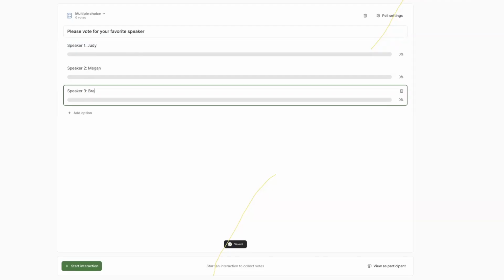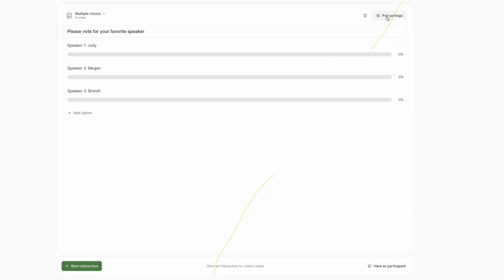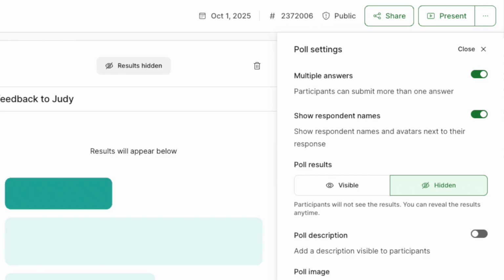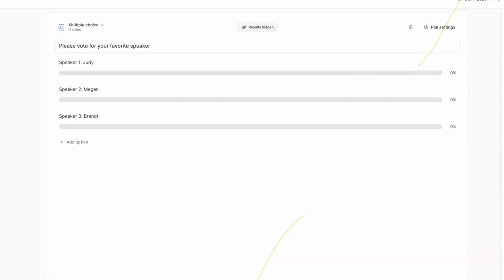So let's say you're doing table topics and you have no idea who the speakers are. This is what I use when we're live and we're doing our presentation. I just go and add it in there. Again, I want to go to poll settings because I want to hide the results. Sometimes if I forget it, people will start to see the voting, and as you can see, that can influence the vote. So we want to make sure that's hidden.